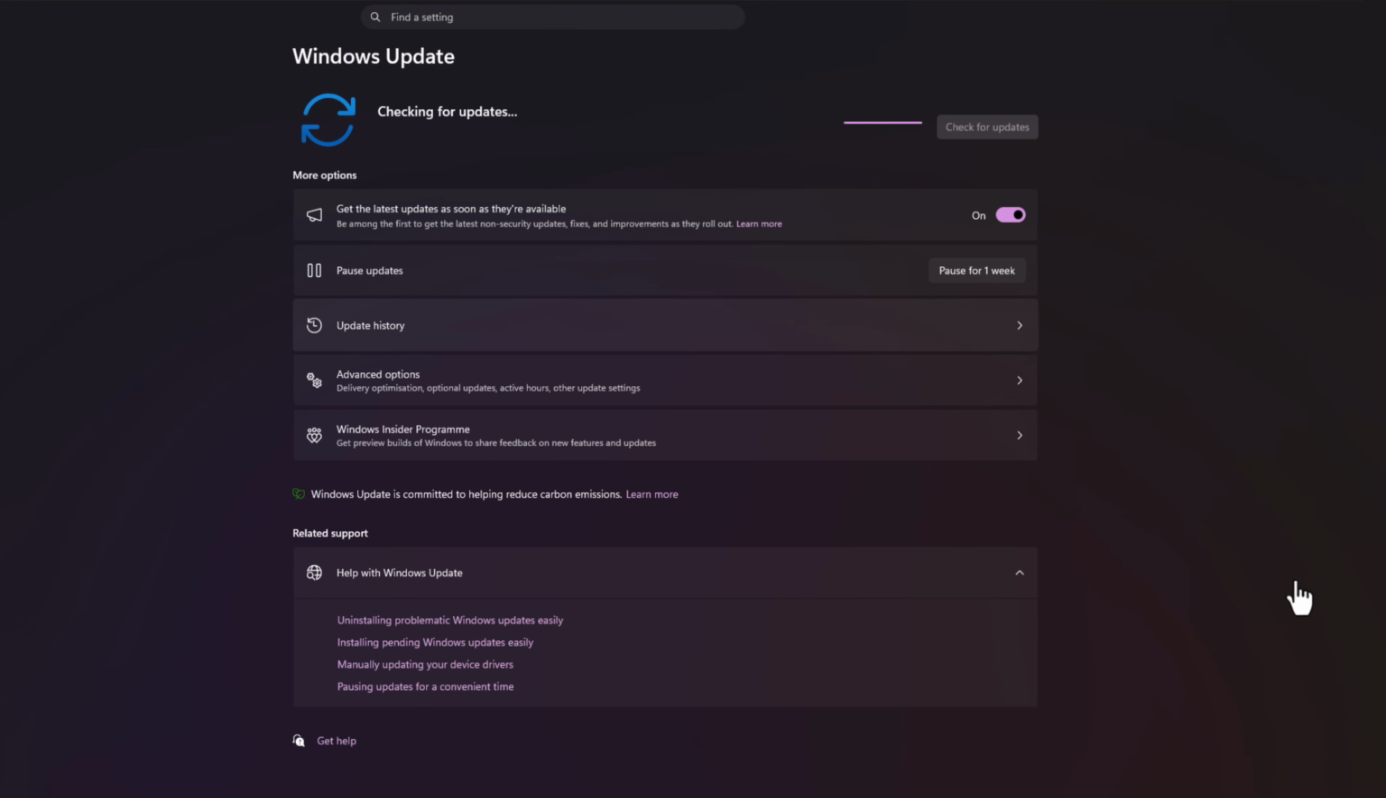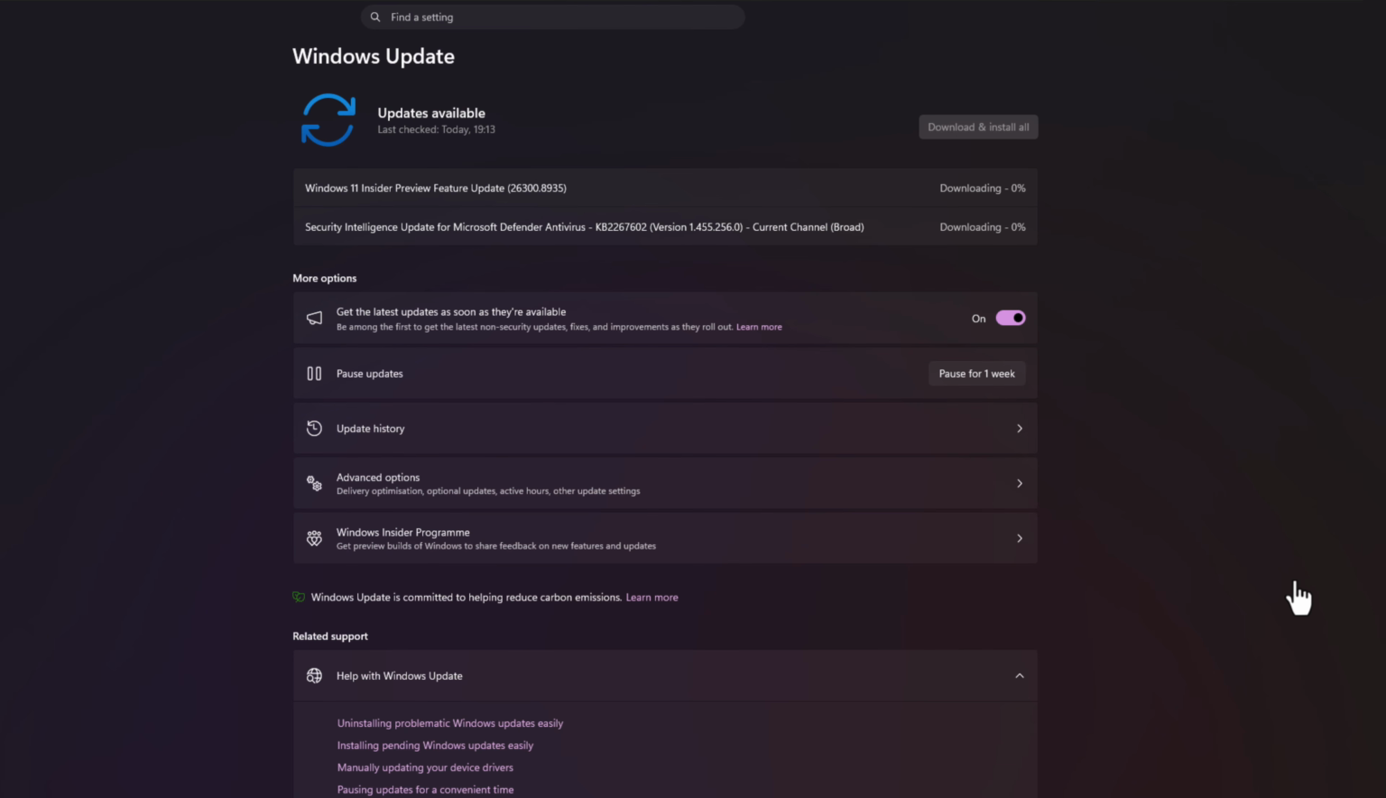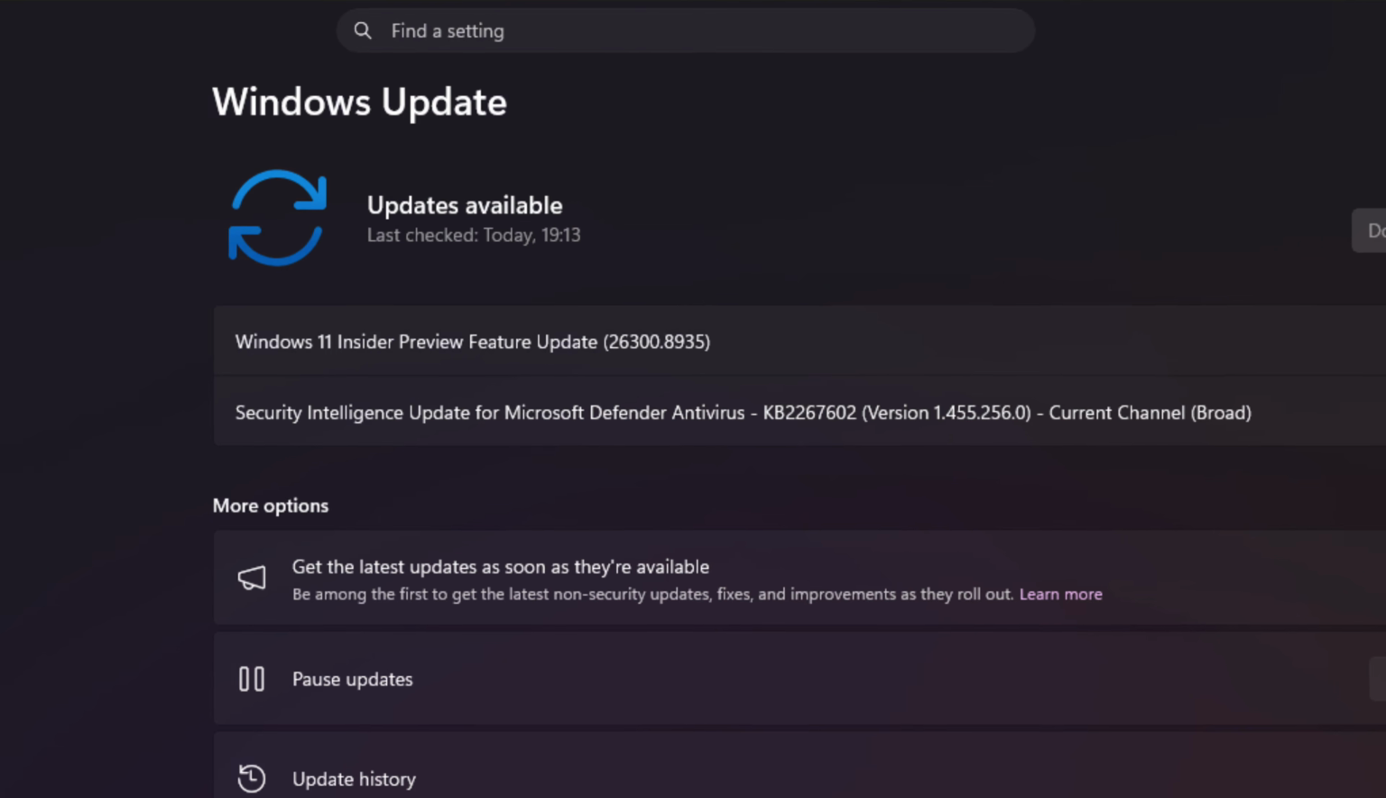Okay, so once your PC has restarted, the next thing you want to do is go back into Settings, into Windows Update, and then check for updates. Once you start checking for updates, you will see that right in front of me, I've now got the Windows 11 Insider Preview Feature Update, which is 26300.8935.